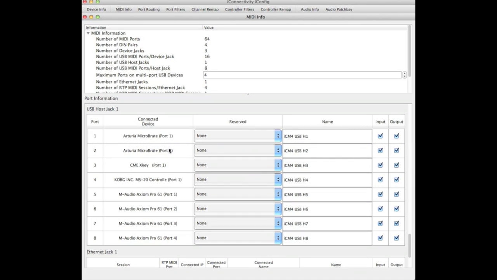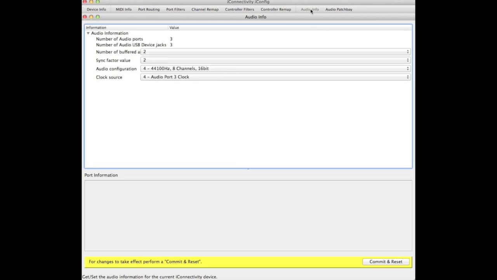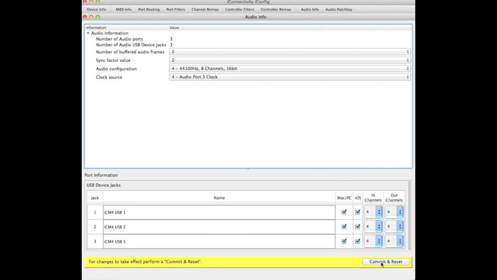Each of these MIDI class-compliant USB devices shows up in the host jack section of the iConfig application. However, you'll notice that a couple of them occupy several of the virtual ports. This is because we have the setting for the maximum ports on the multi-port USB devices set to 4 potential devices per USB port. This is probably undesirable if we want to make the maximum use of our available USB ports. So we'll reduce the maximum number of ports on USB devices to 1 and then reset the device.